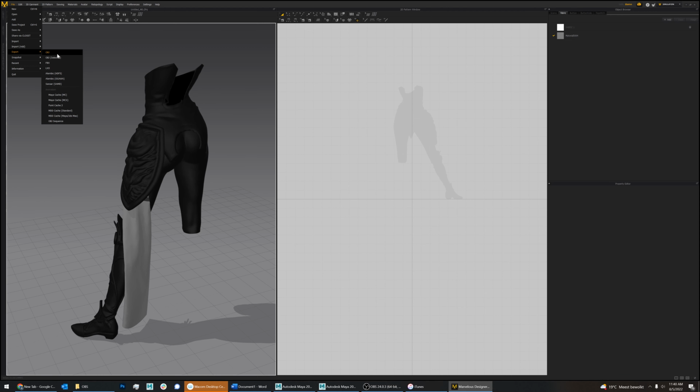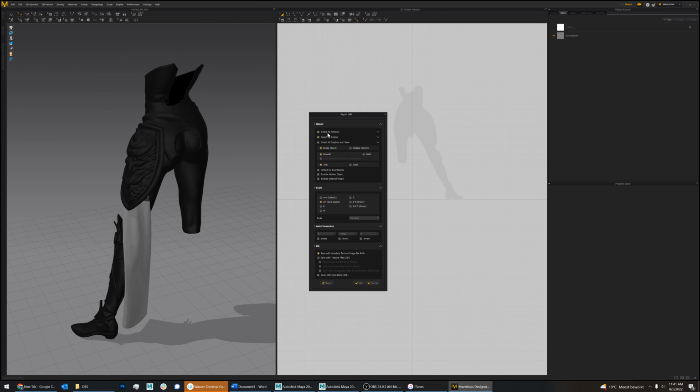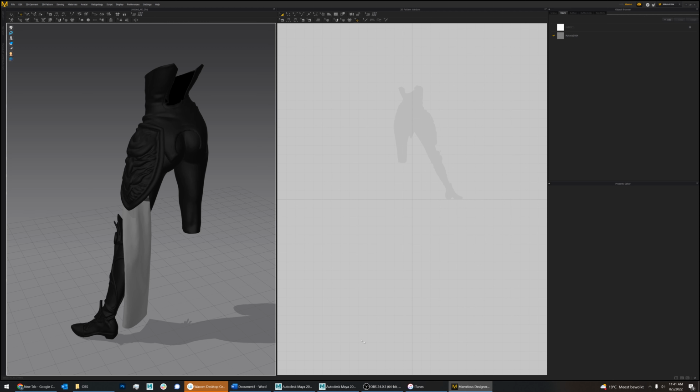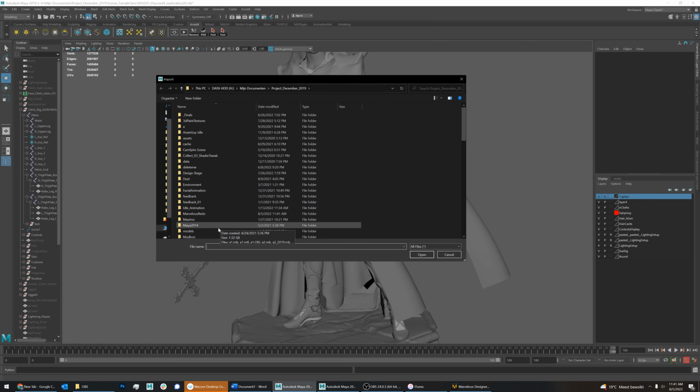Okay, and now we are going to export our result as an OBJ to Maya. We're just going to call this export one. And we just want to export the garment, not the avatars. And then here we'll import.